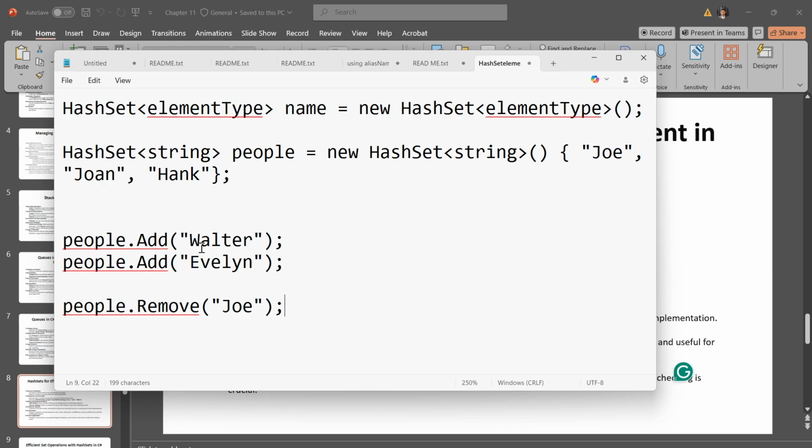So hash sets are particularly valuable in scenarios where you need to quickly check for the presence of an item or items without duplication, or perform set based operations like union, intersection and difference. The underlying implementation of hash sets uses a hash table, which ensures that adding elements, checking for their presence and removing elements are all operations that can be performed in constant time on average.